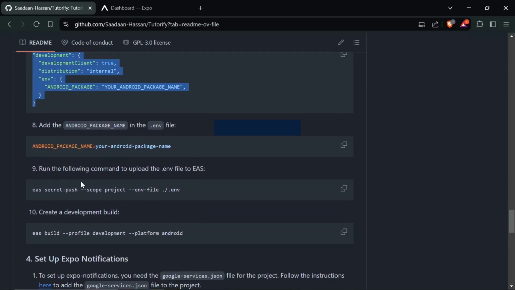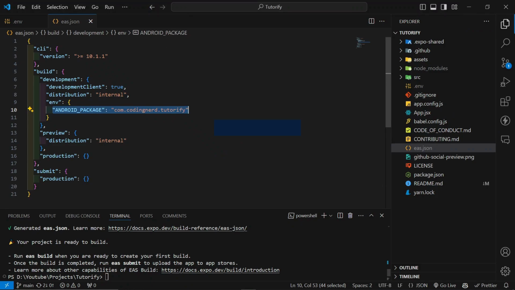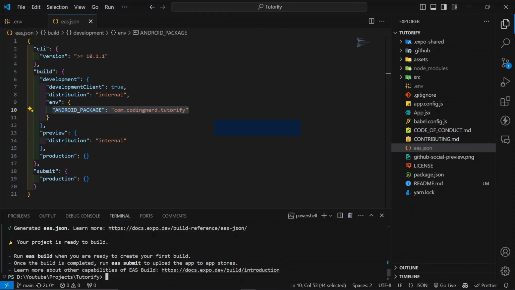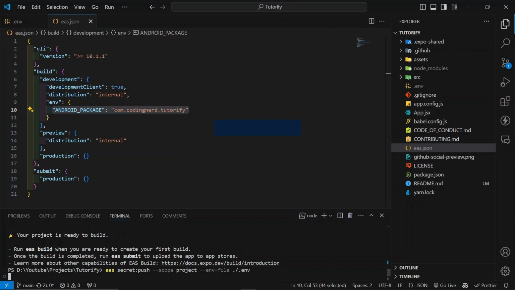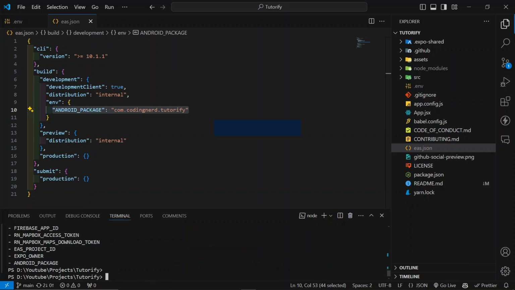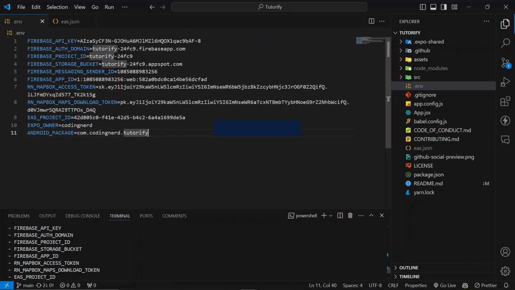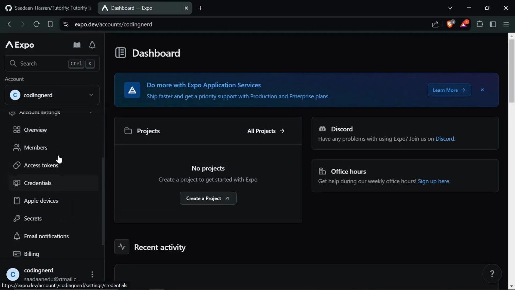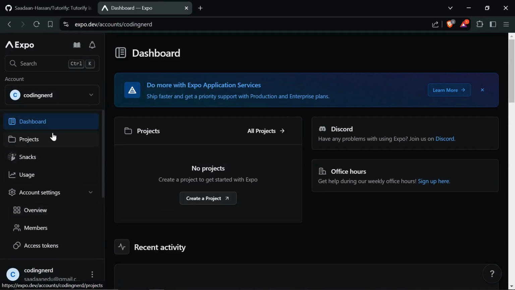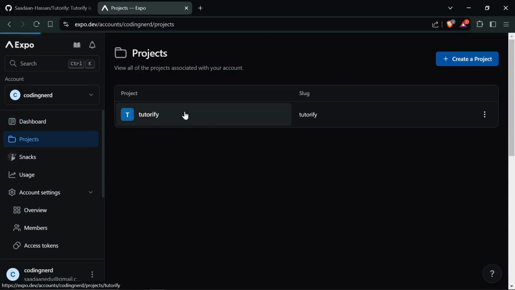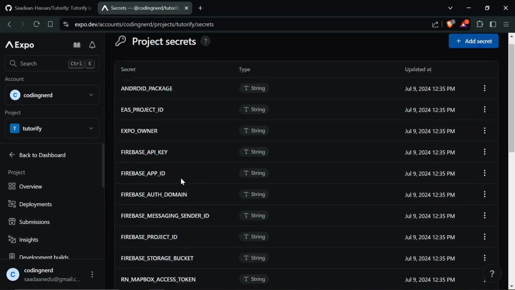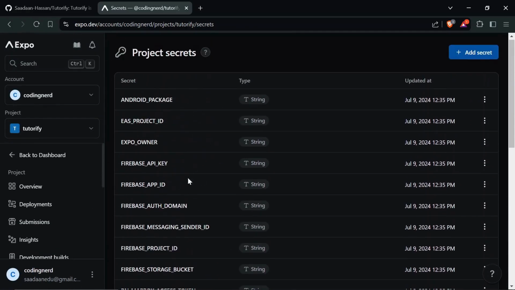Now to push our local env file to our EAS, just copy this command and paste this in the terminal. So this will push all our local environment variables to our EAS project, and you can see these from here. Just go to your projects, select Tutorify and go to the secrets. So all your environment variables have been uploaded to EAS project secrets.